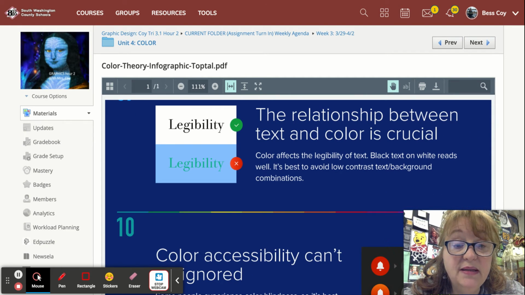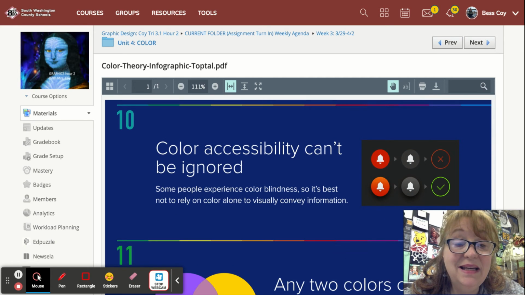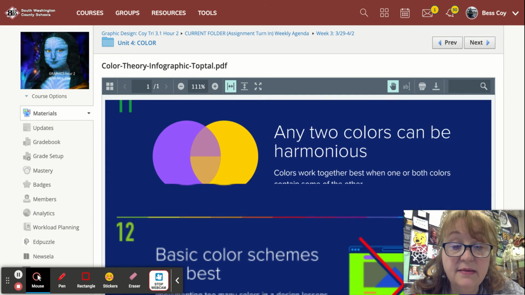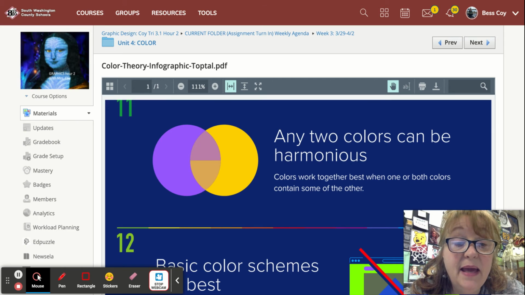The relationship between text and color is crucial, meaning how do you want it to show up? This is very legible, this is not. So a lot of people that design road signs and things like that have to realize, and they do realize, that certain colors really read well when they're used together. Color accessibility can't be ignored. Some people experience color blindness, so it's best not to rely on color alone to visually convey information. Okay, so people actually can see all of this differently, so we have to be aware of how we use color in signs. Any two colors can be harmonious.